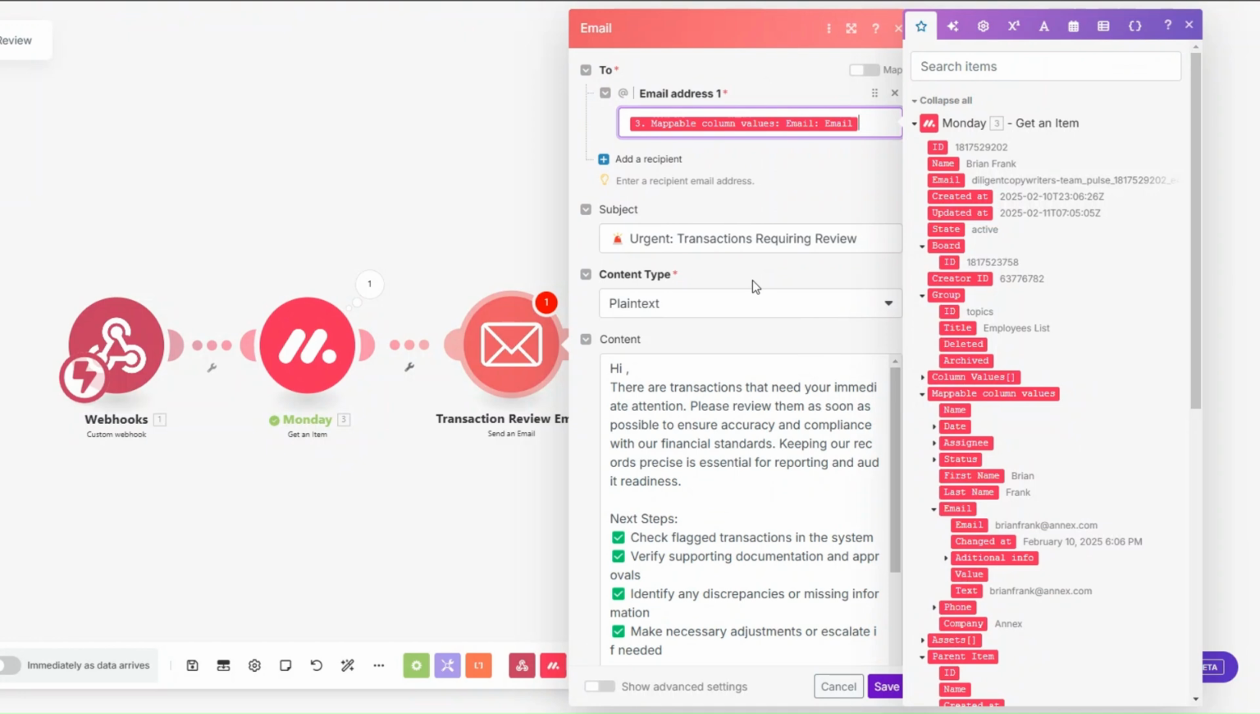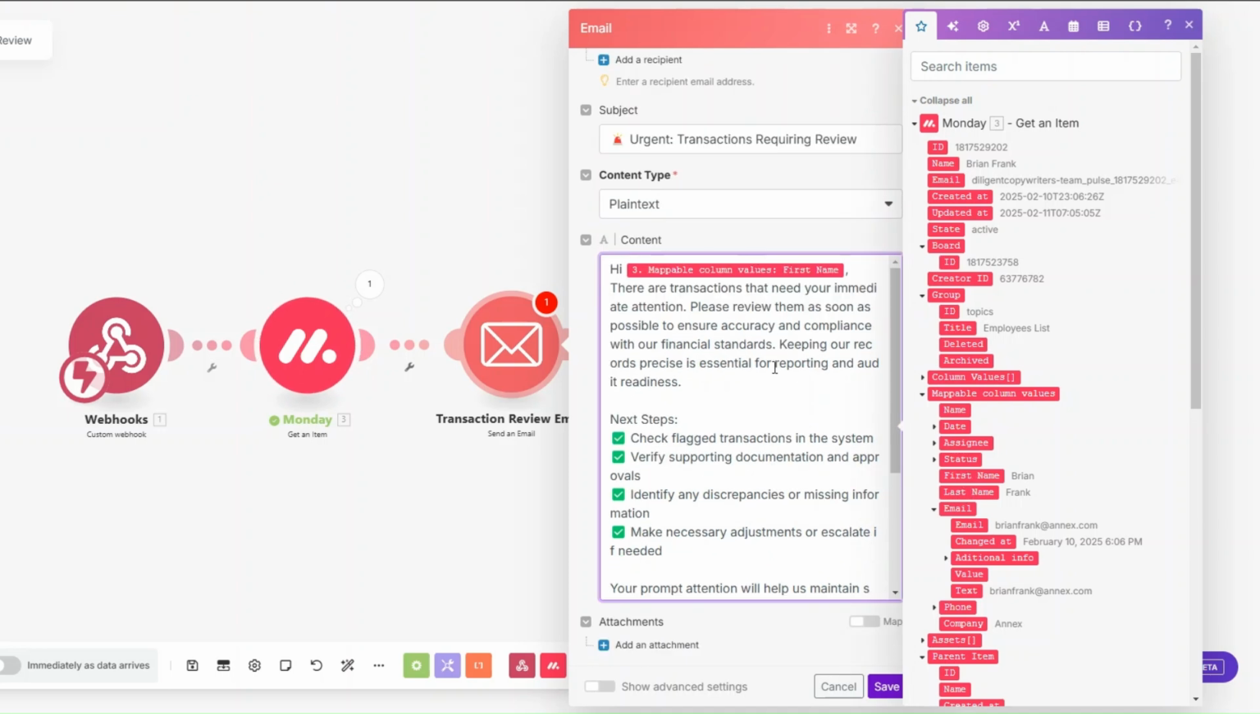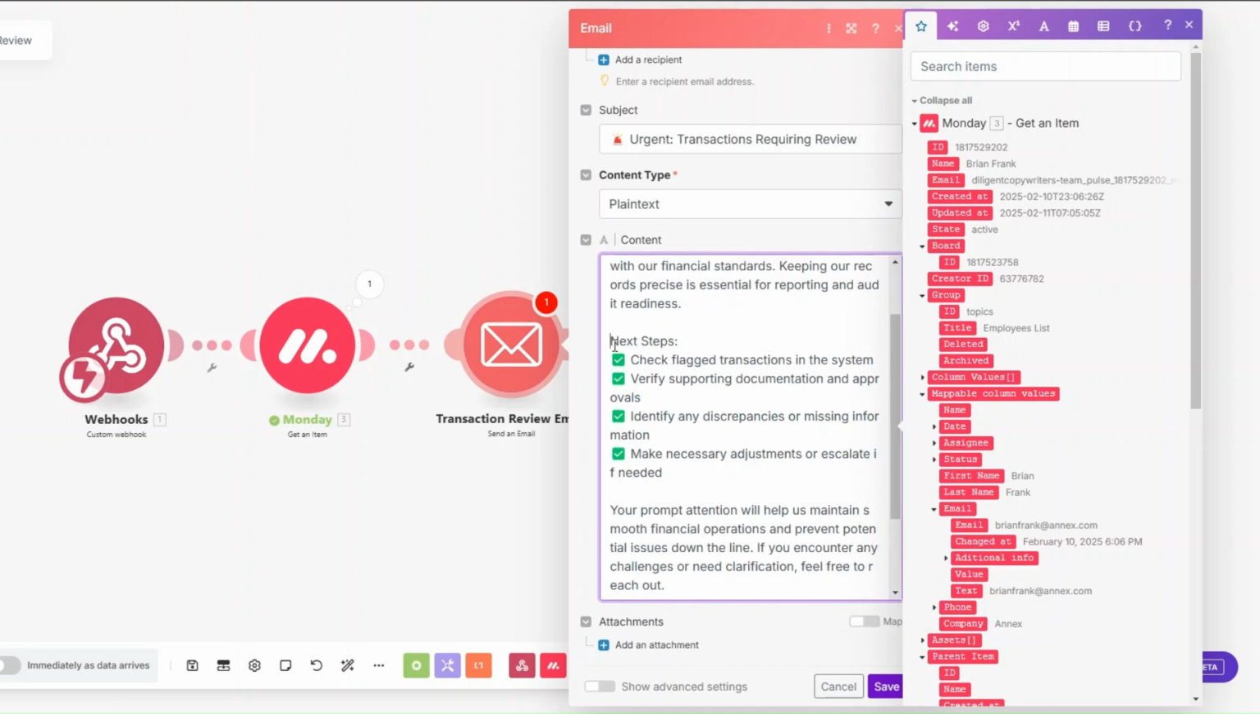For content type, we're going to choose plain text, and the content of this email could be along the lines of: "Hi, first name. There are transactions that need your immediate attention. Please review them as soon as possible to ensure accuracy and compliance with our financial standards. Keeping our records precise is essential for reporting and audit readiness." We're also outlining the next step right here.